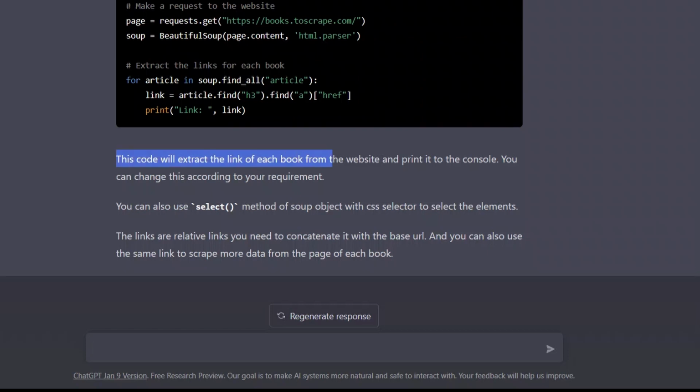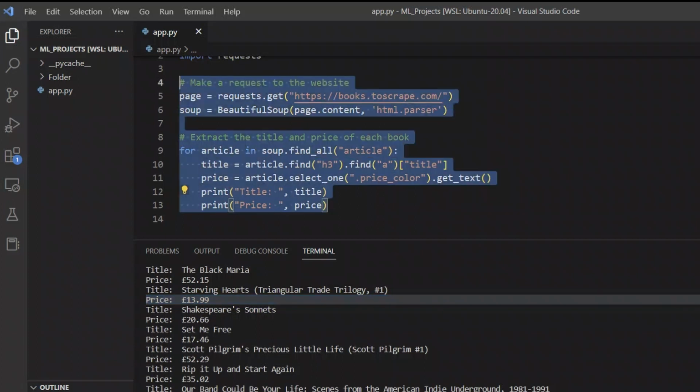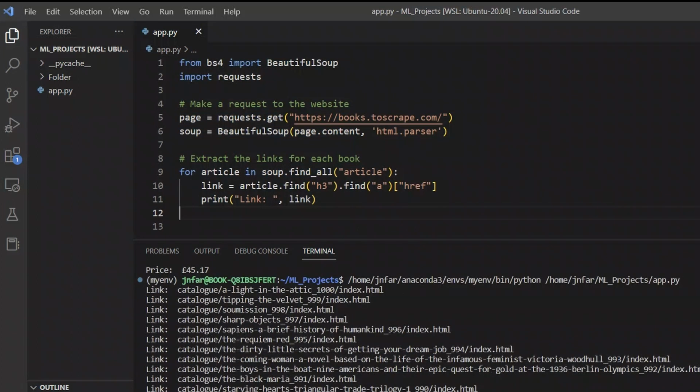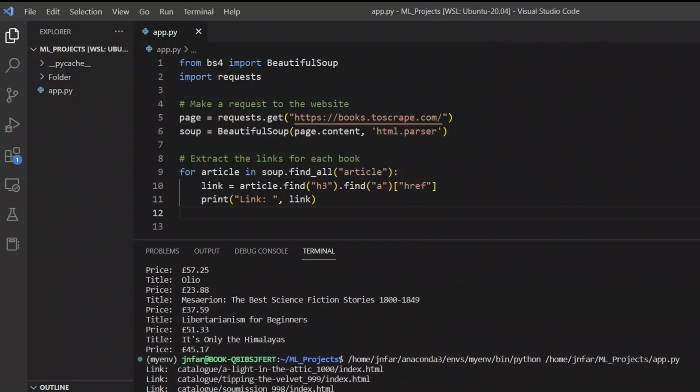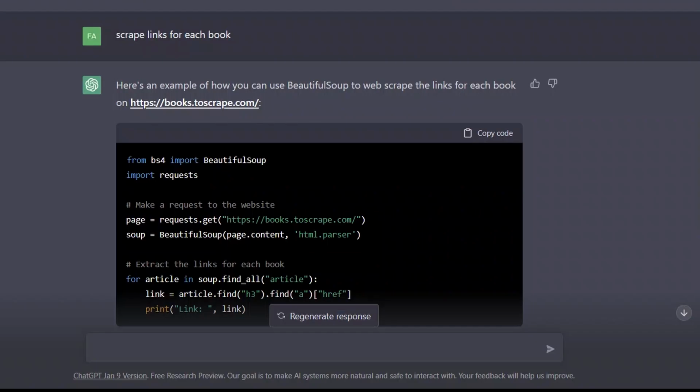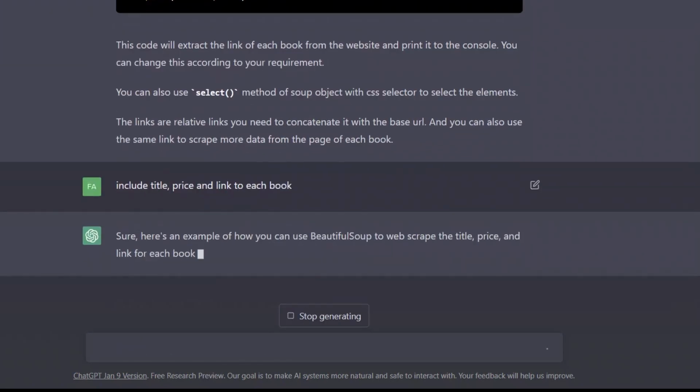Once the code is complete, let's copy it and paste it in Visual Studio. So let's change the existing code. Once we run it, we notice that it only gives us the links, but we also want the book title as well as the price. So let's modify our prompt to reflect these changes. So we create a new prompt asking ChatGPT to give us title, price, and link to each book.